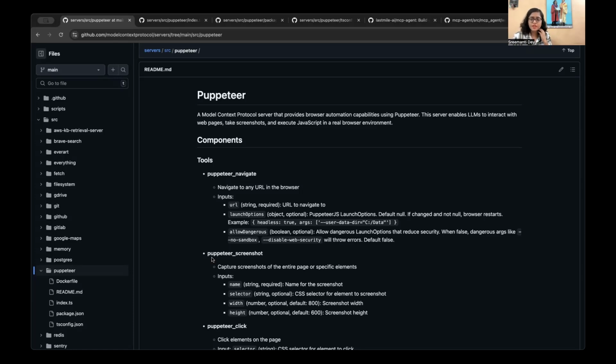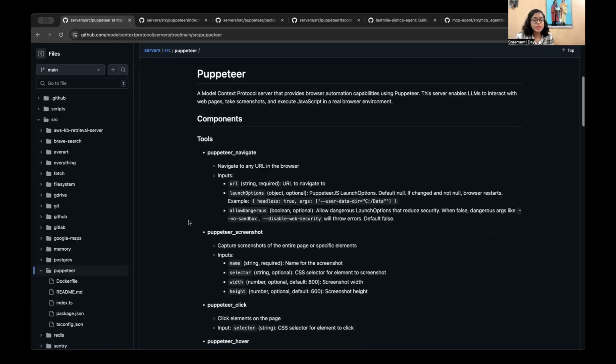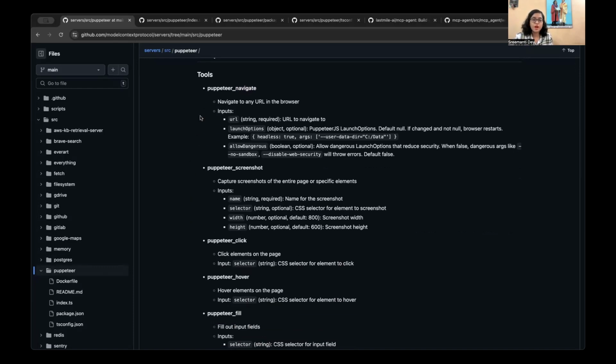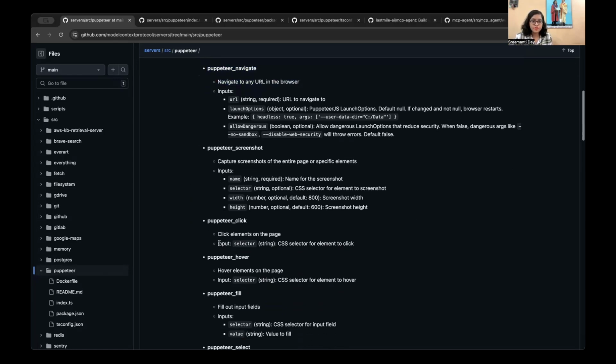So let's look at the tools that are provided by Puppeteer. So first thing is the Puppeteer Navigate. You can navigate to any URL in the browser. Just type the URL. I'll show you how to implement it completely, and how to implement the end-to-end project. It's very easy, I guarantee you that. But let's just understand what are the tools that are offered by Puppeteer and how we can use it for our needs. So Puppeteer, you can navigate to any URL in the browser. So these are all the inputs that you need to give.